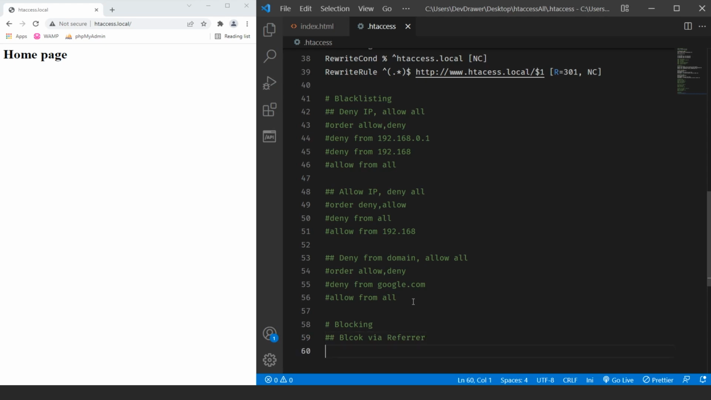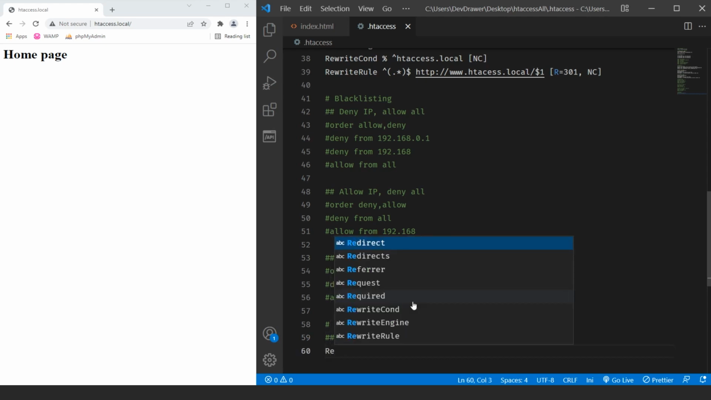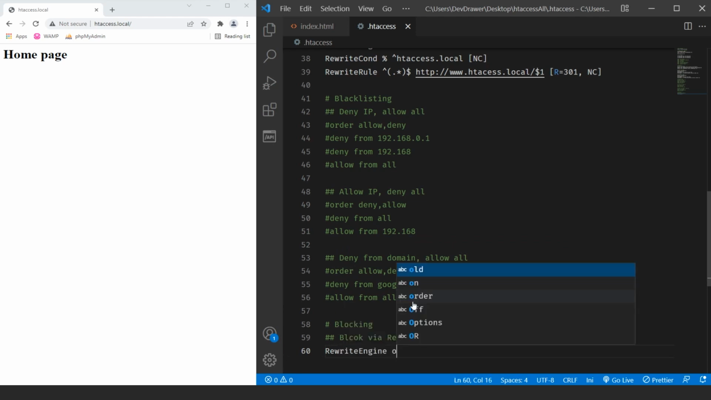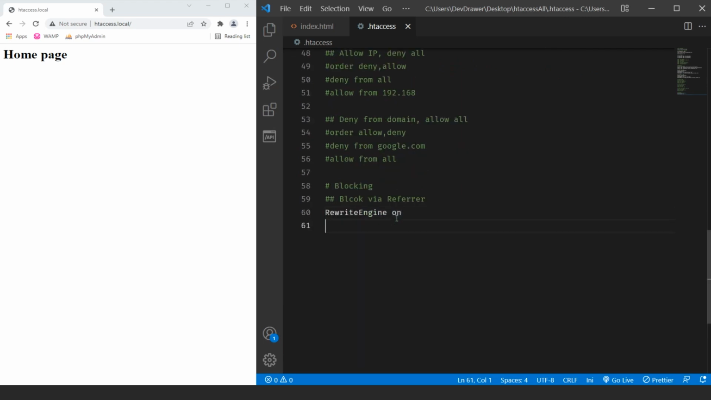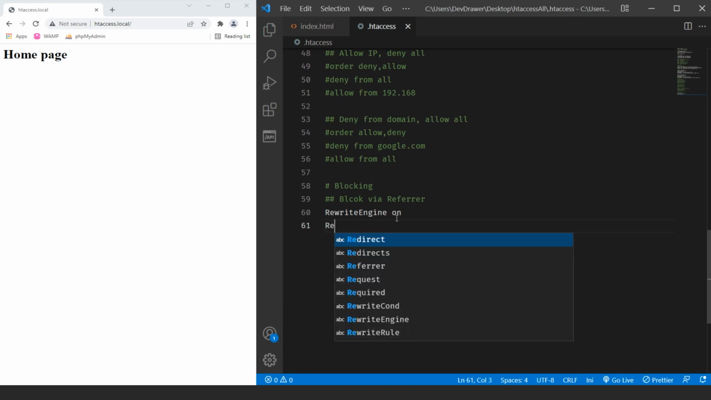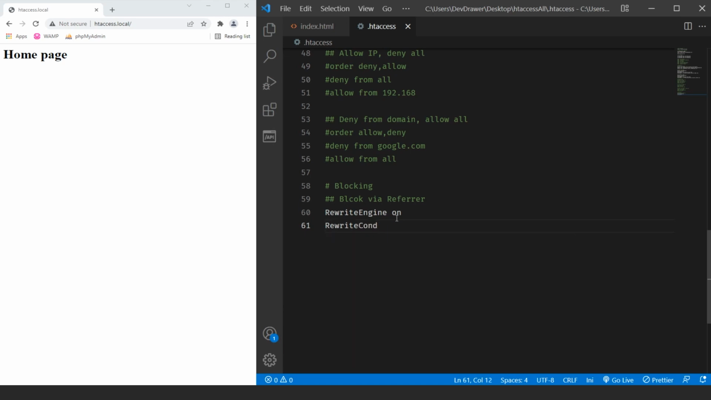So let's do block via referer. And then here again we need to do RewriteEngine on. If you have this declared at the top just one time, you don't necessarily need to keep redeclaring it every single time you want to use it. I'm just showing you the whole block together so you can see everything. Okay, so we're going to do a RewriteCond, and we're going to do percent, curly brackets, HTTP referer, and let's say we want to have the referrals that come from google.com.